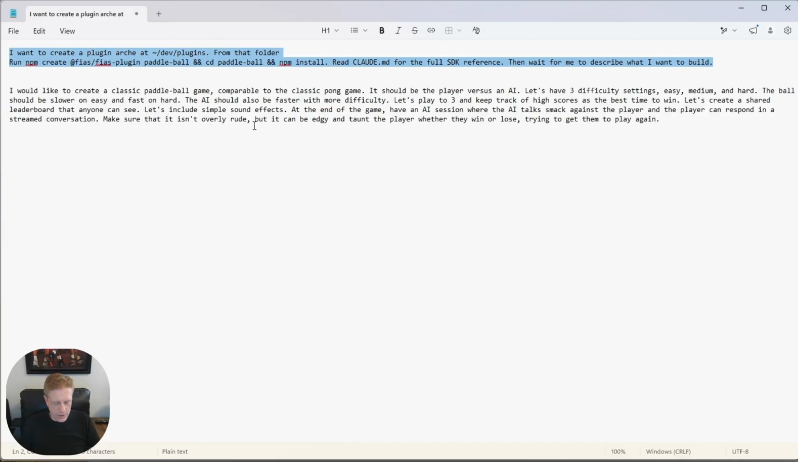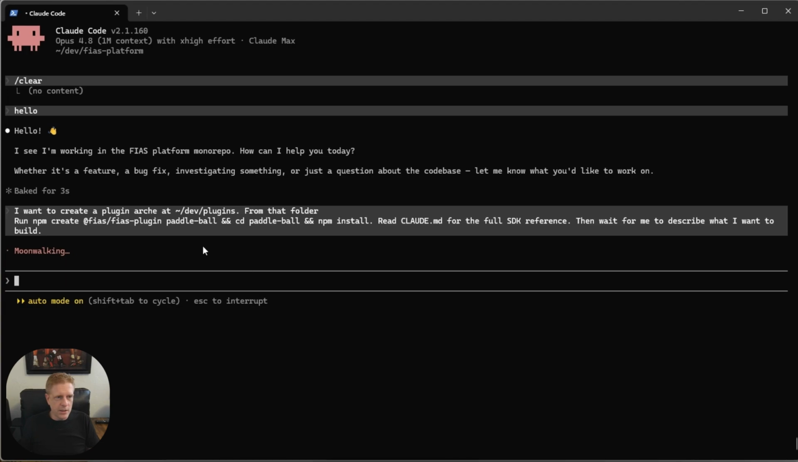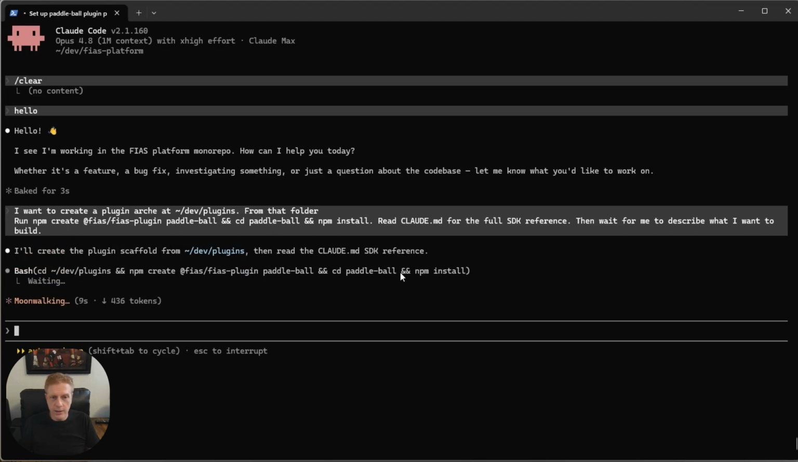So really, once you have Claude set up, this is all you need, just this one sentence, or two if you want to set the directory. So then you come in and you just type that. And so it's going to go through and get the application all set up. And it says, wait for me to describe what I want to build. So we'll tell it after it's gotten everything set up.